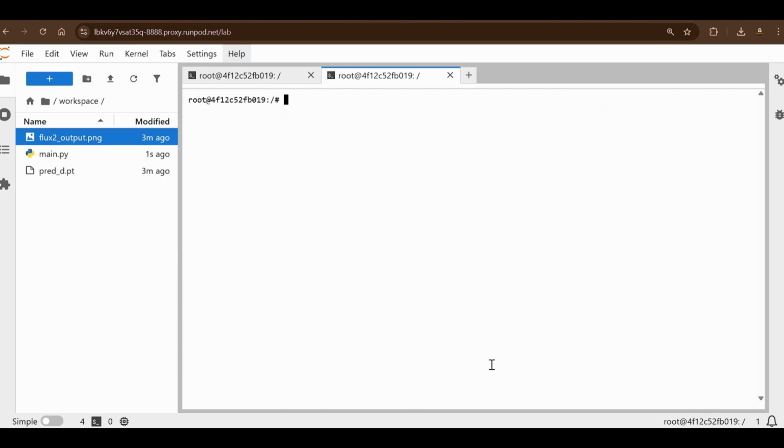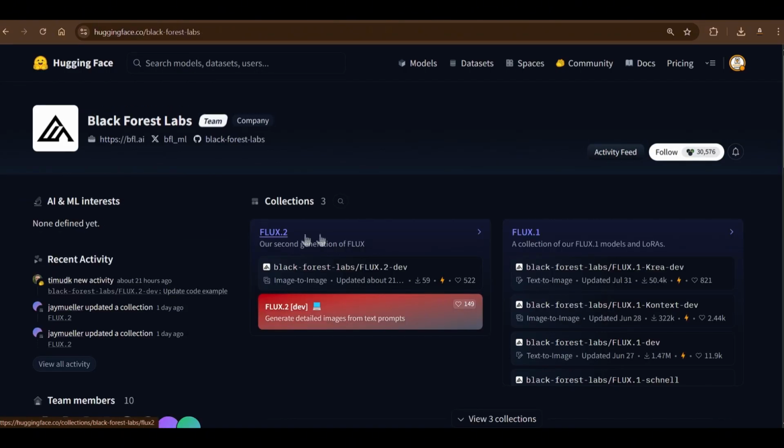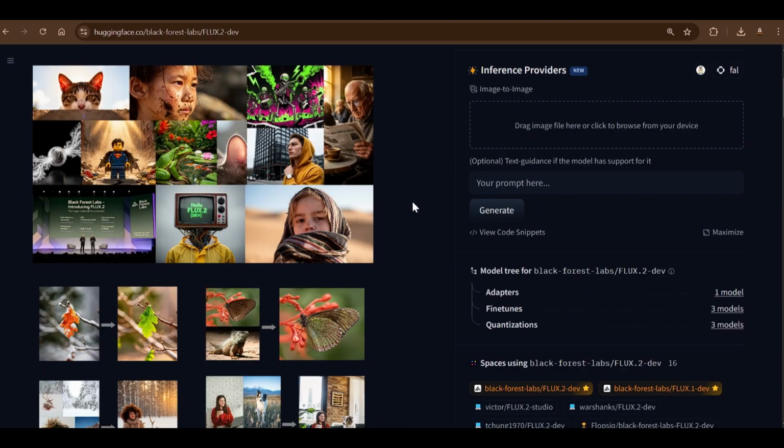Once you do these three installations, if you go to Hugging Face and the profile of Black Forest Labs, you can see that we have this new Flux model here. So BFL, Black Forest Labs, FLUX.2 dev, because it's open source, and you will be asked to grant access. You just click on get access to this model, and you'll be granted access. If they need some details, just provide it.